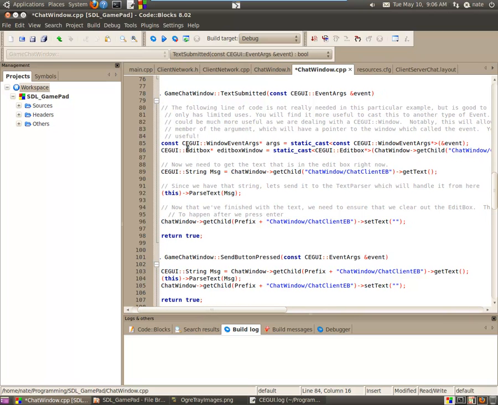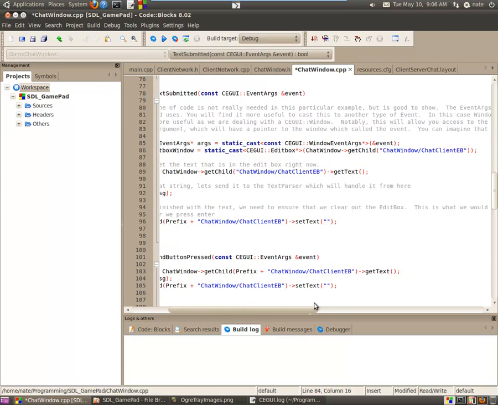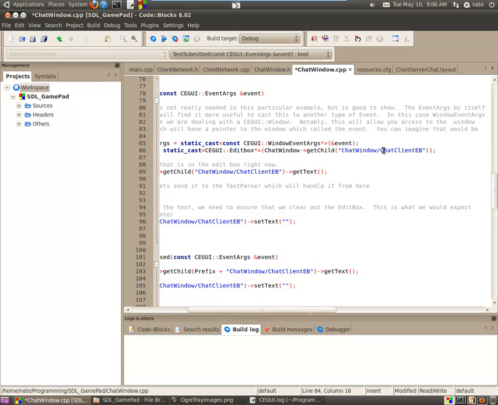Alright. CEGUI::Editbox star, edit box window equals static_cast, and then again CEGUI::Editbox star inside the angle brackets, open parentheses, chat window arrow getChild, in quotes chat window/chat client EB, close quotes, close parentheses, semicolon. So here we're getting our edit box.